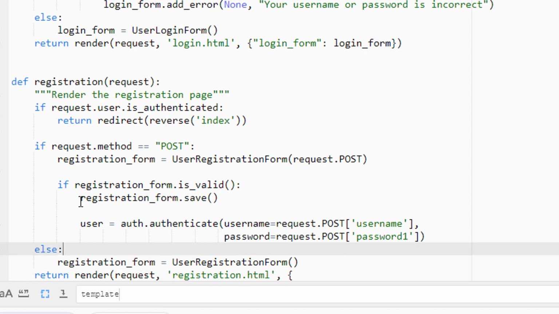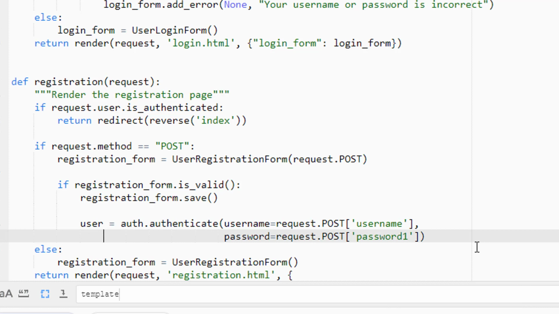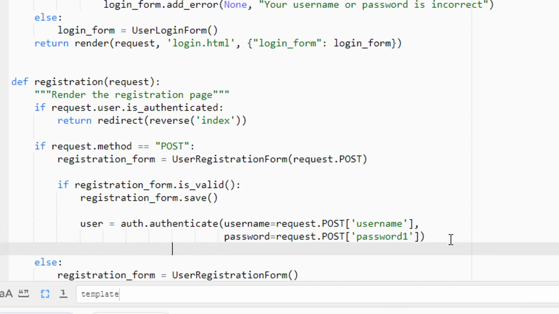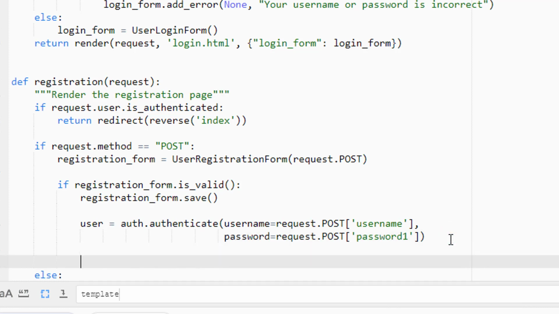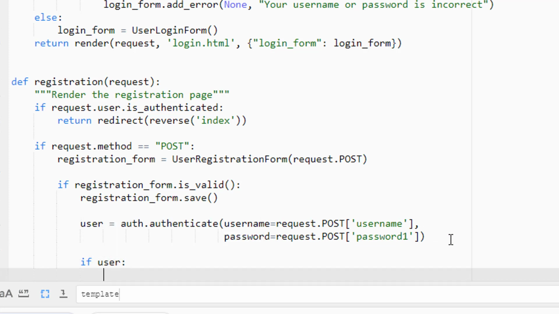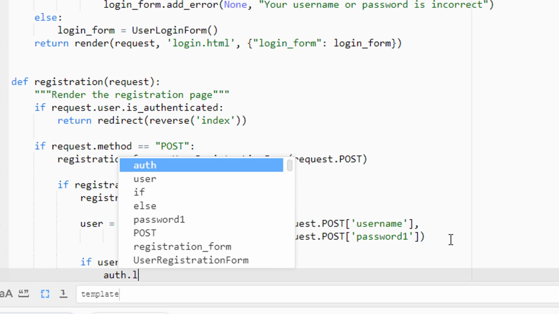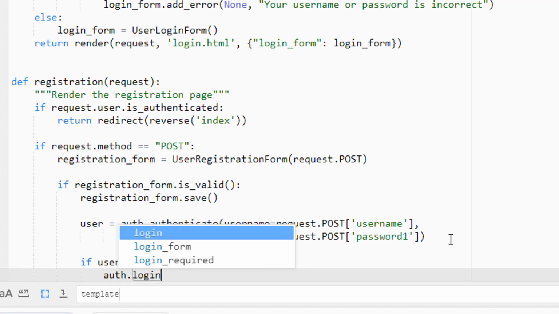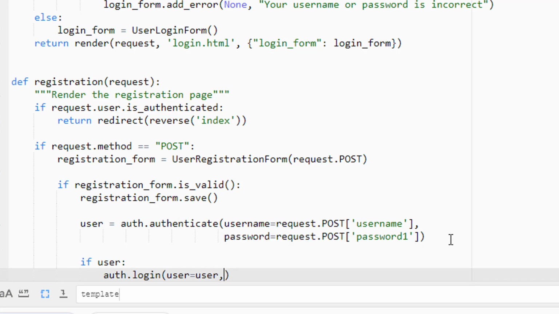So one thing we need to do here is put an else statement in case it's a GET method, in which case we'll just instantiate an empty registration form. So if our user has been authenticated, then we want to do auth.login. We say username, user is equal to user, and request is equal to request.